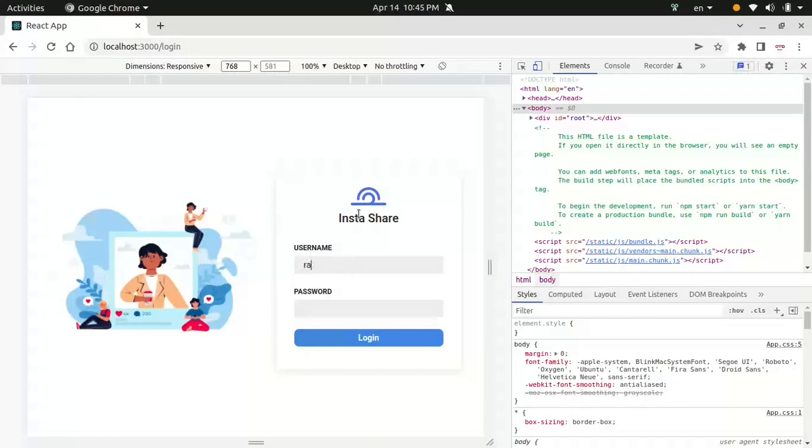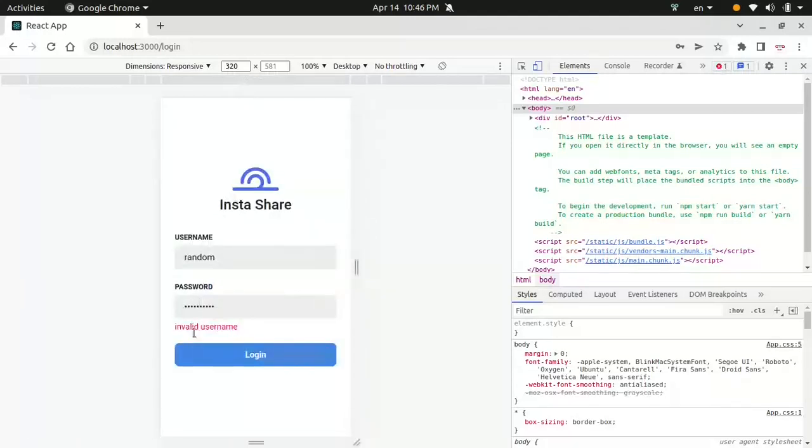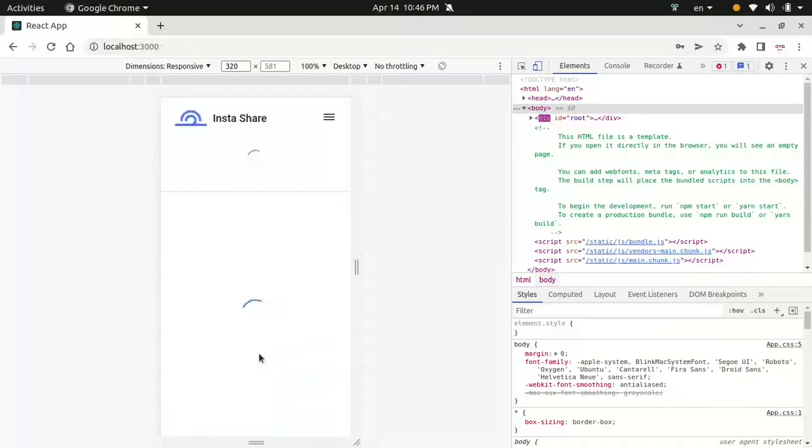I'll just give a random username and a valid password. So this is a valid password and a random username. If I try to log in, I'll get an error. It throws an error saying invalid username, so I must give a valid username as well as a valid password to login. Okay, so I click login, and we get to the feed page or the home feed.